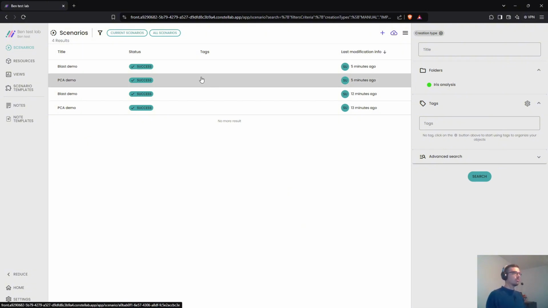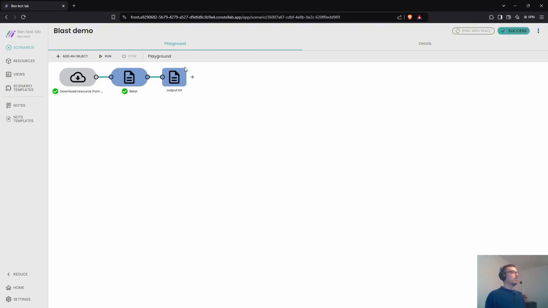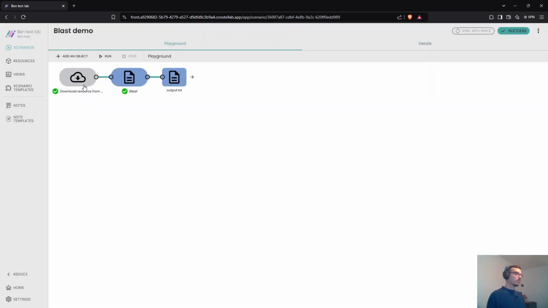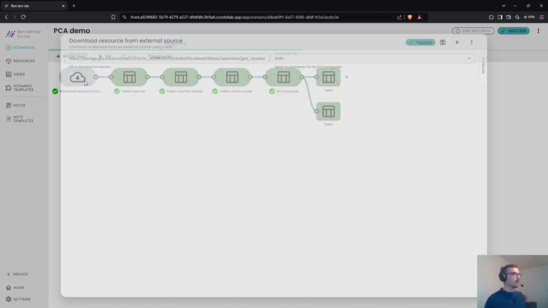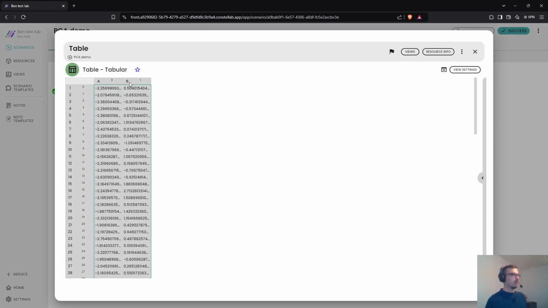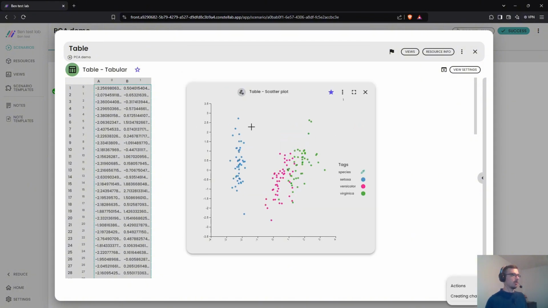You should see two scenarios already created in the lab that are examples of what you can do. For this one, for example, download a resource from an external repository and execute a BLAST to see the results. And you also have a simple PCA demo from the iris data. What you can see, for example, is this data at the end, and you should be able to have a scatter plot.